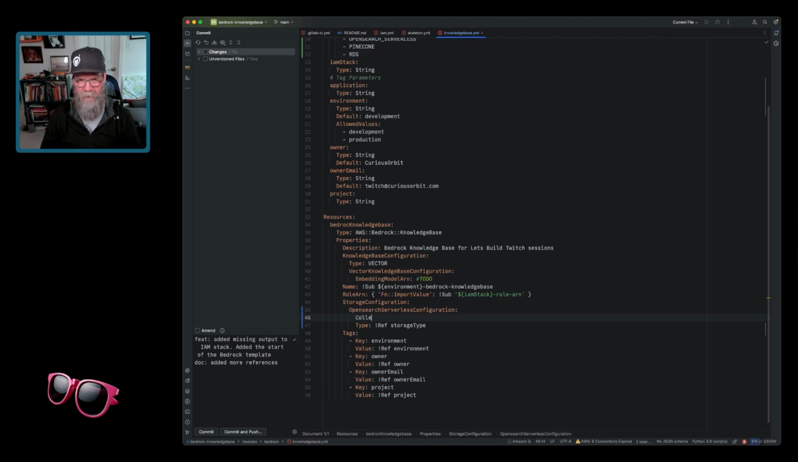config. So we need a collection ARN. So we'll put the to-do folder there. We need field mapping, which is another to-do. And then vector index name, which is a string, but we'll leave to-do. All right, so we've got to figure this part out.